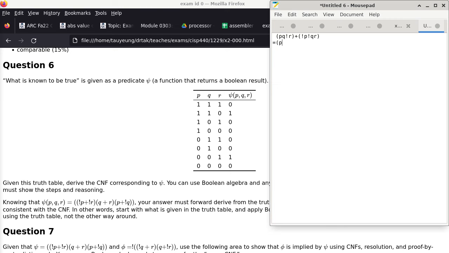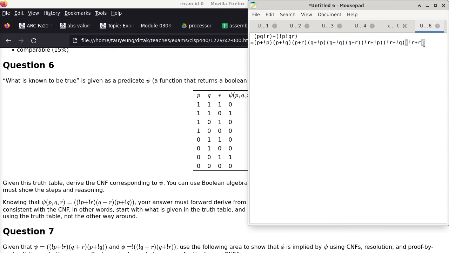You end up with P or not P, P or not Q, P or R, and then you have Q or not P, Q or not Q, Q or R, and then finally you have not R or not P, not R or not Q, and finally not R or R. So there are 9 entries. It's kind of tedious, but you do end up with these kinds of terms here.